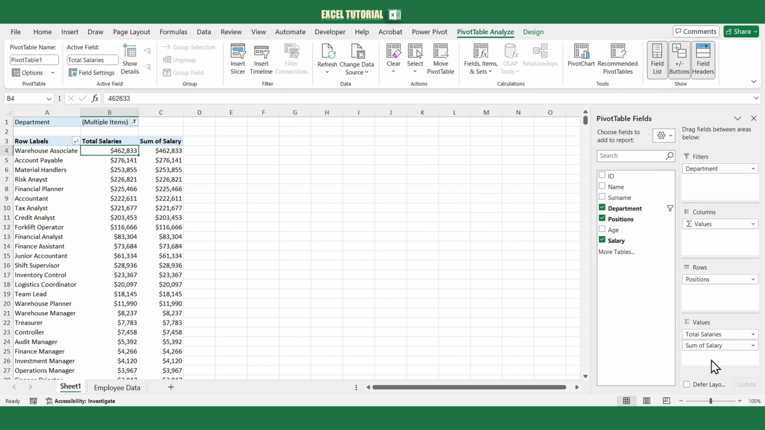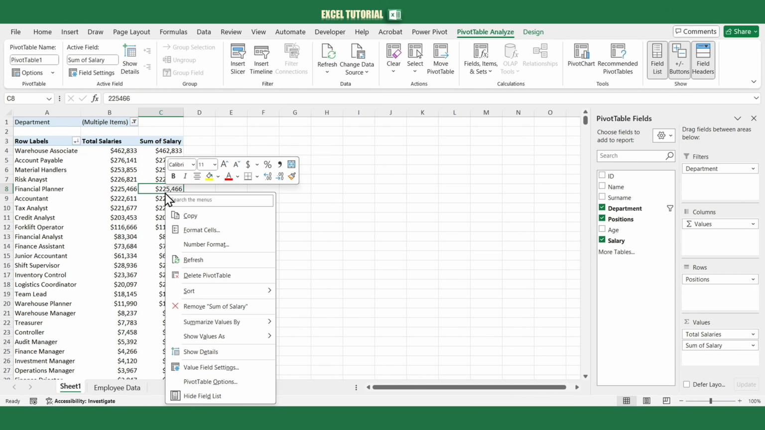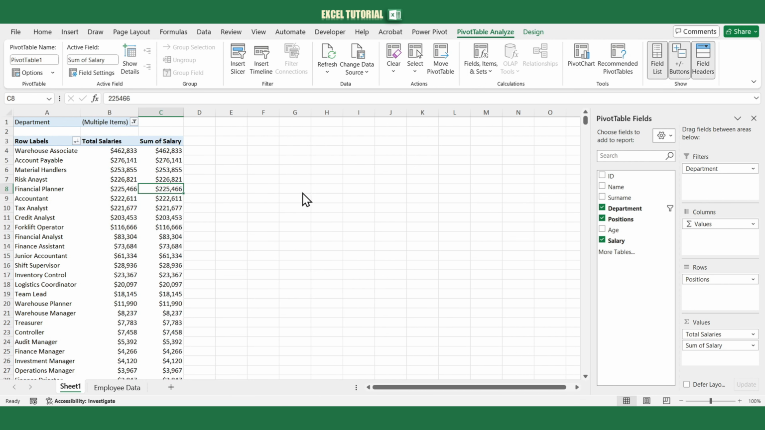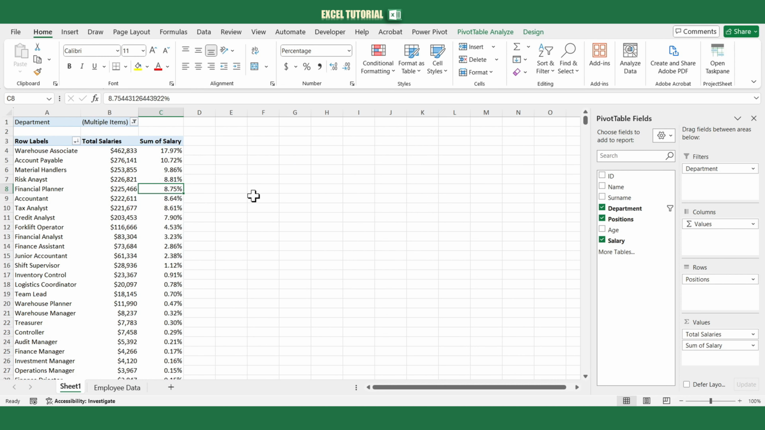Now we'll modify it. Go to the pivot table, right-click on any salary value from the new field, and choose Show Values As. In the menu that appears, you'll see several different options. For this example, I'm going to select % of grand total. Excel will now display the salaries as a percentage of the overall total, making it easy to compare how much each role contributes proportionally.